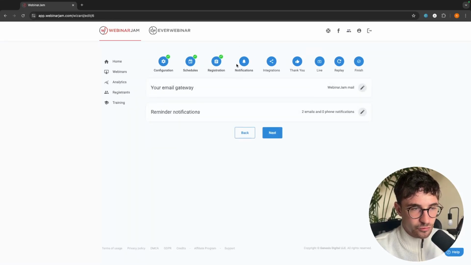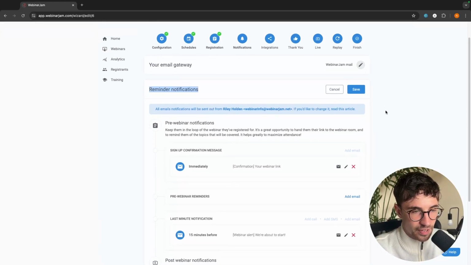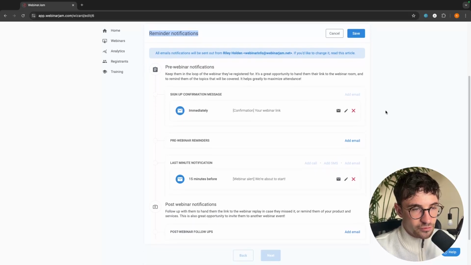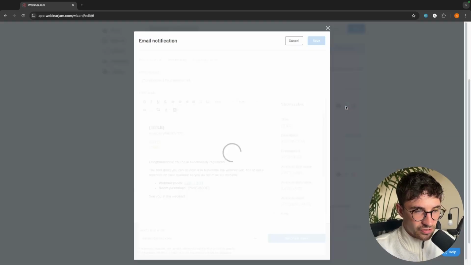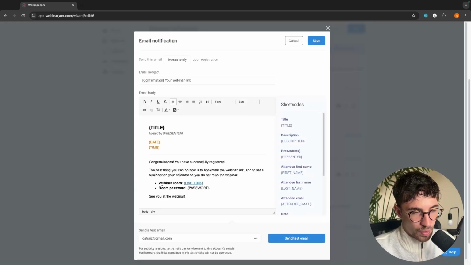And in here, we have notifications. So before we set up the email gateway, if we go down to reminder notifications, I will show you what I mean about the password. So in reminder notifications, we can see right now they get a sign up email and they also get a last minute notification, which is an email 15 minutes before. So if we click into edit these, we can see we have the webinar room. So this is going to be a link to the webinar room. And then we have a password.